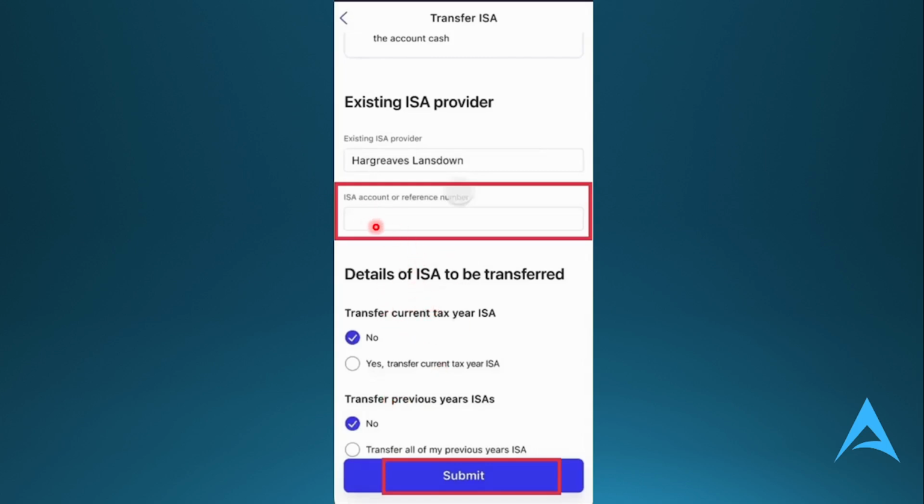You'll have to enter your ISA account or reference number. Okay, so go ahead and do that. You'll need to answer these questions as well. So whether or not you want your details of ISA to be transferred, for example, current tax year, you can transfer that, yes or no. Transfer previous years, yes or no. Save that, then come here, click on submit.